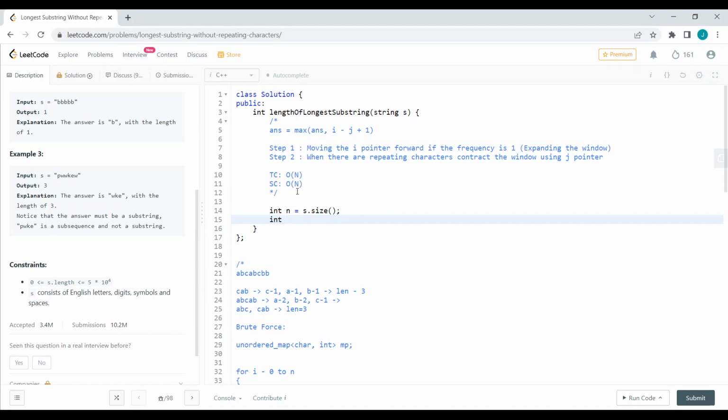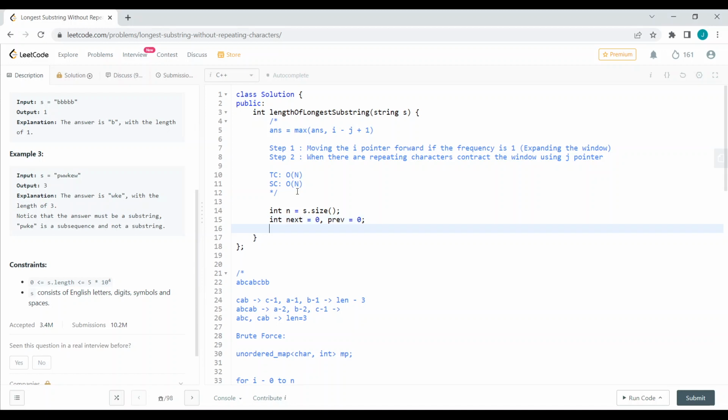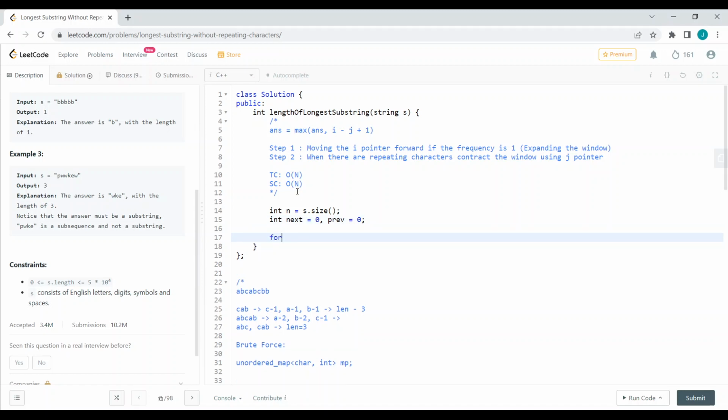We can also follow the naming convention. So i is going to be the next pointer, right? So we can have i as next. i starts from 0, and j is behind the next pointer, so we can name it as previous. That also starts from 0.